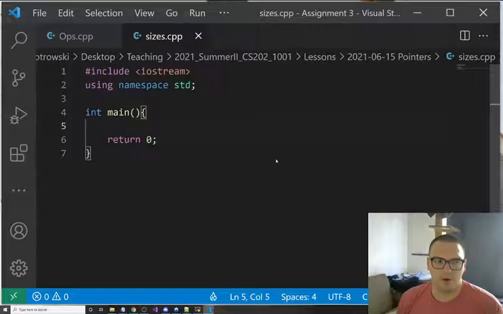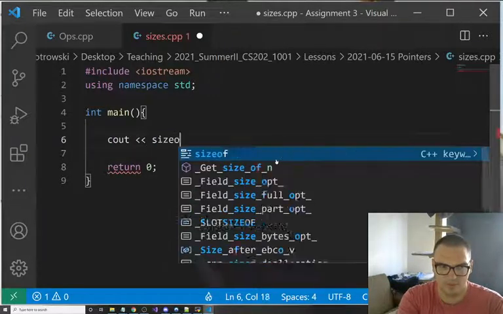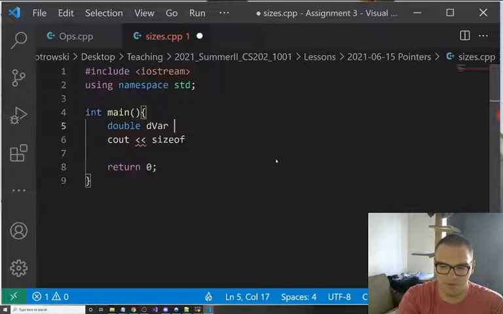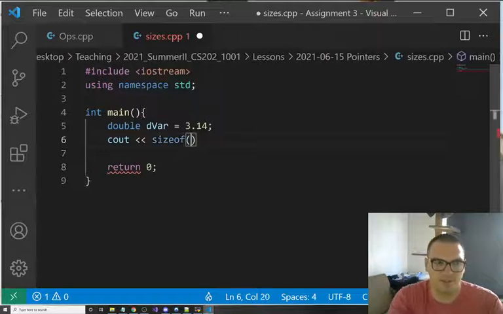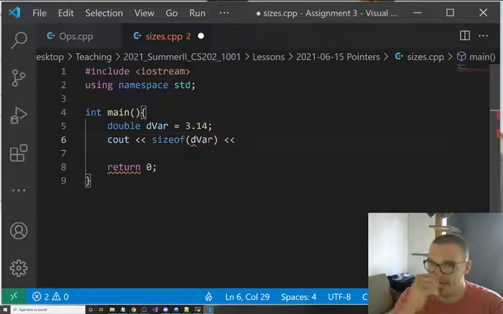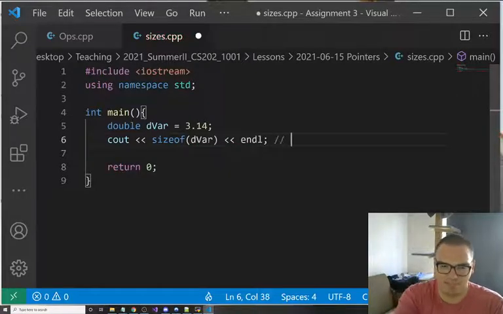All right, so here we are, and if I took, say, the size of a double, let me actually declare a double first. This is going to be our double variable. Let's say it's equal to 3.14, pi. If I want to know the size of it, it'll be a total of 8 bytes.